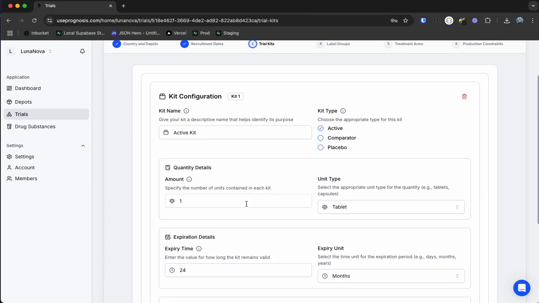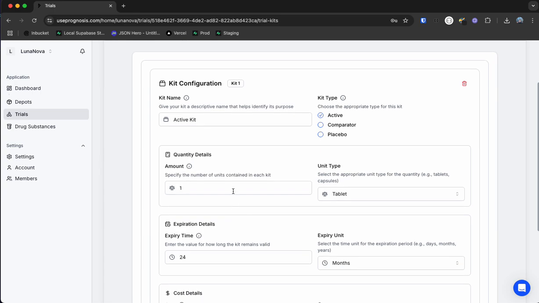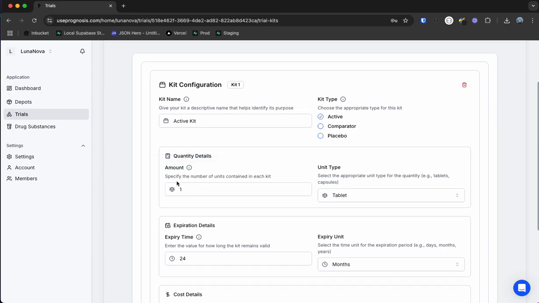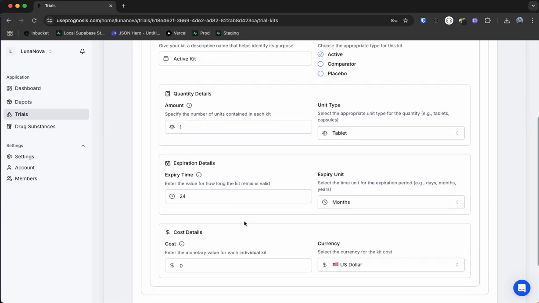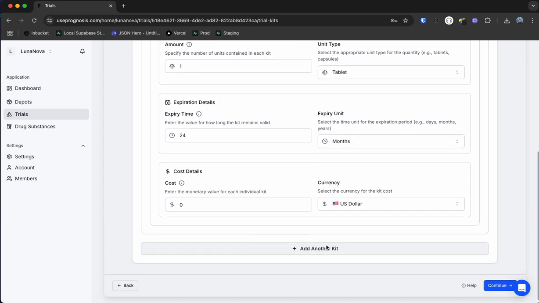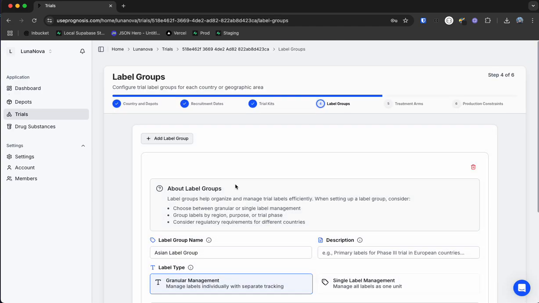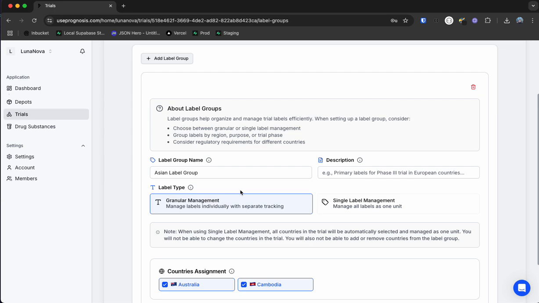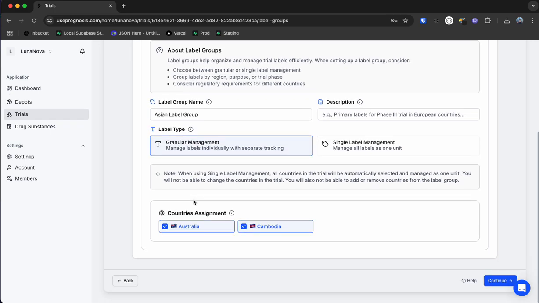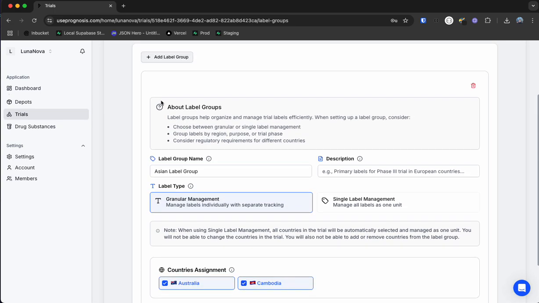So now we can configure our kit. For this scenario, we just have one kit, which is our active, which is testing our active drug substance and drug product with an expiration of 24 months. Of course, I can create n number of kits as I would like. And then moving on to the label groups, because this is a relatively straightforward trial, I'm just going to configure one label group. But if I had maybe 4 or 5 different countries across the world, I can create another label group and specify that here.